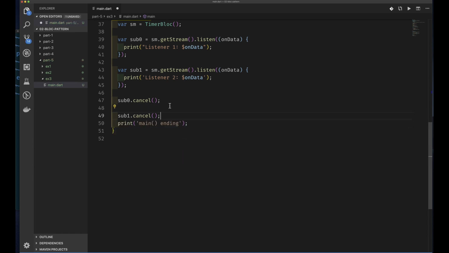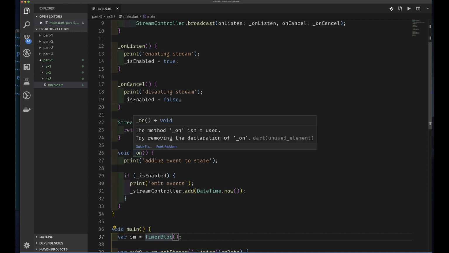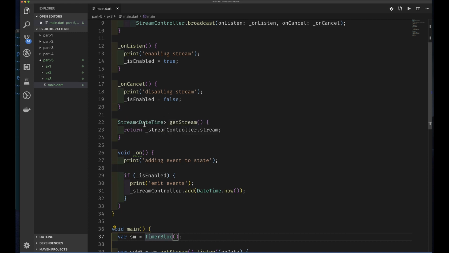Okay, so our example is very much simplified. Let's just look at it again. We have a timer block, we subscribe, we had two subscribers, and later on we cancel. We'll get back to the cancellation, but here's the thing. How do we generate an event? Right now we have this on function, but it's not being called.